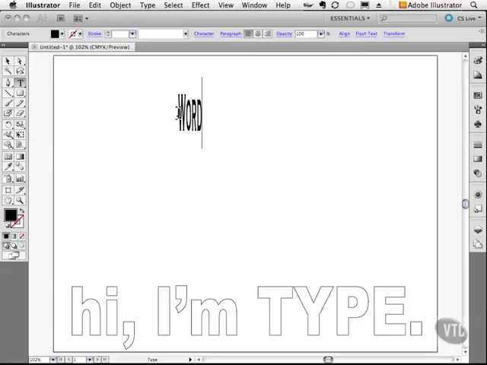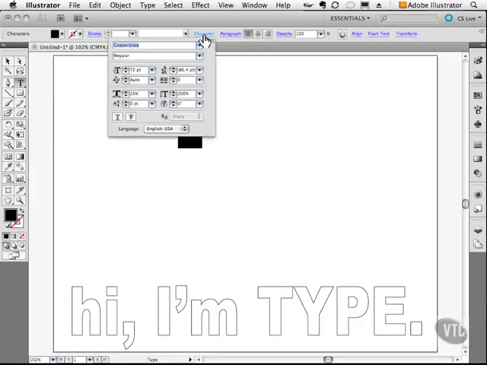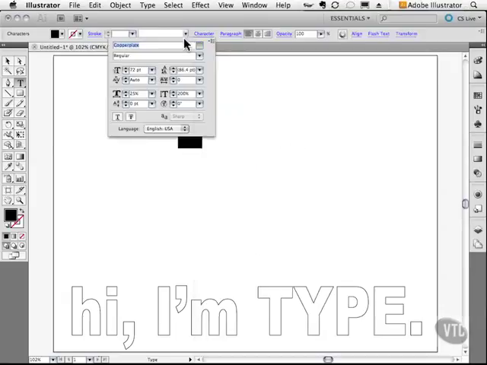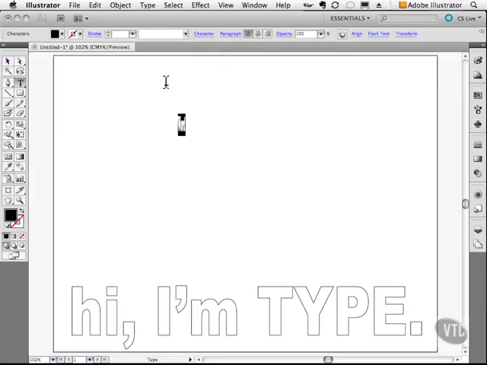Now, I have two ways that I can change this text. I can highlight it, and I can go up here where it says character, and I can go to this little drop-down list, and I can change it to something else. I can also change the size, and we'll talk about these options in just a moment. So I'm going to grab my selection tool and click away from this text. Now that doesn't look very good at all.